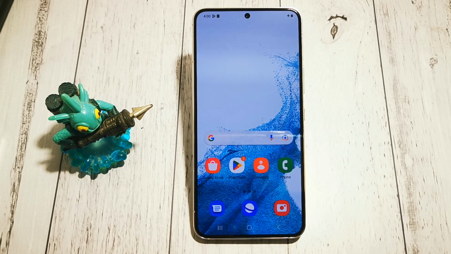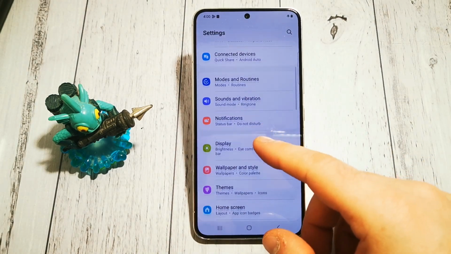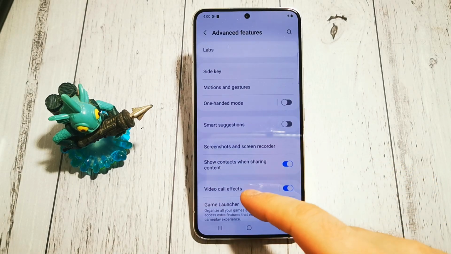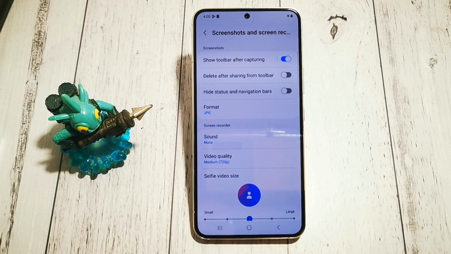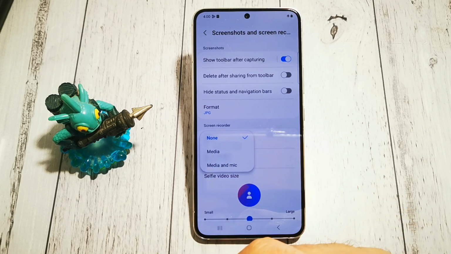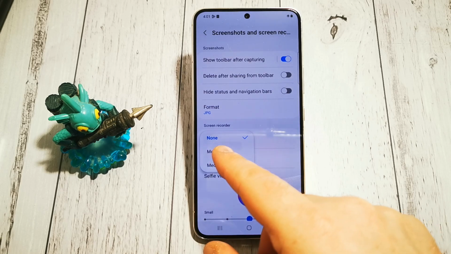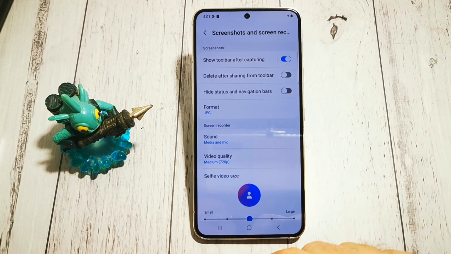So how to access these options? We need to go to Settings, of course, and next Advanced Features, and here we have Screenshots and Screen Recorder options. And here it is, Screen Recorder sound. We can choose to record no sound or only media, or media and microphone right here.